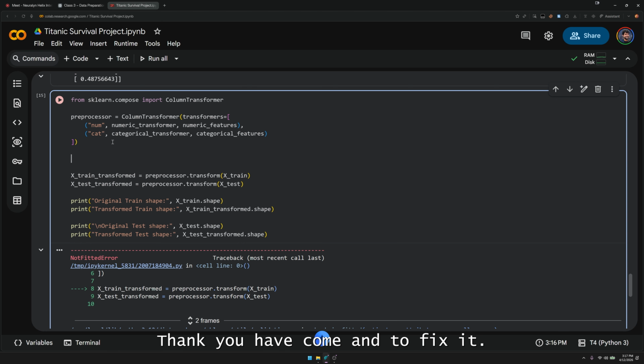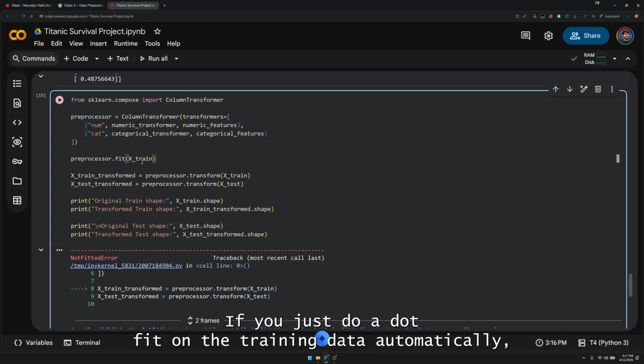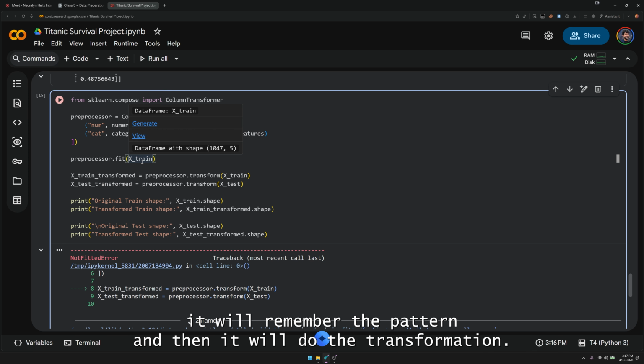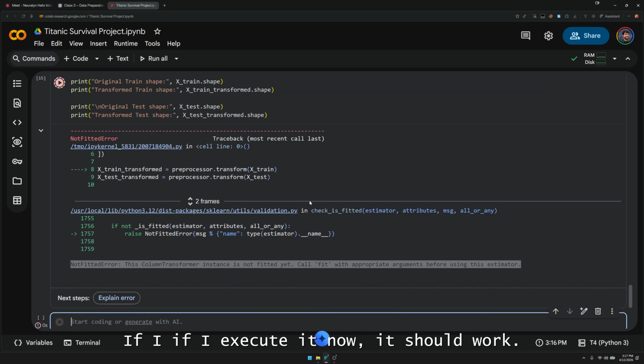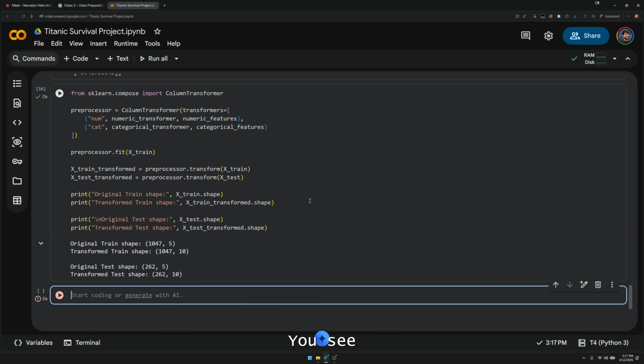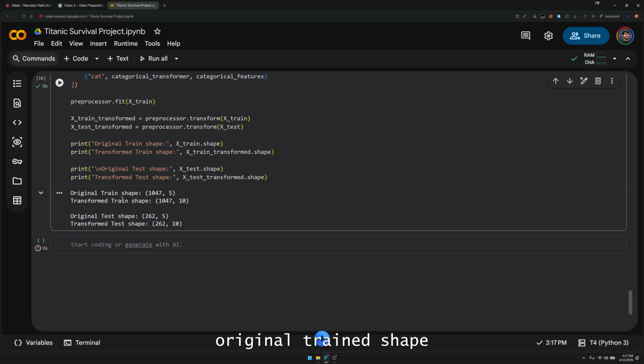Thank you, Kamla. And to fix it, as Kamla said, we have to do a fit. That's all. If you just do a dot fit on the training data, automatically it will remember the pattern and then it will do the transformation. If I re-execute it now, it should work. Yeah, you see, original train shape is 1047 rows and 5 columns.